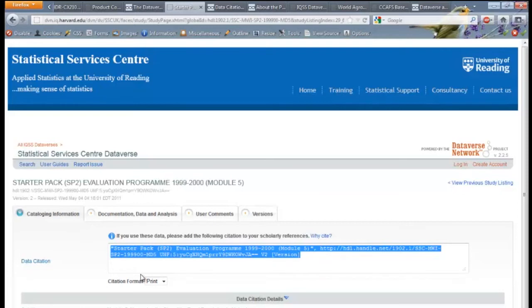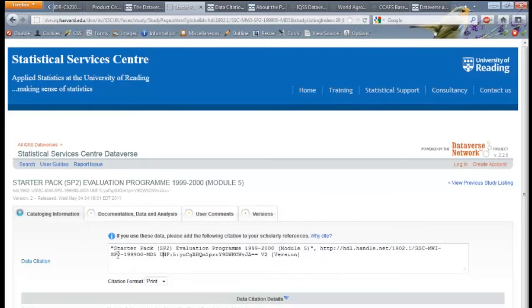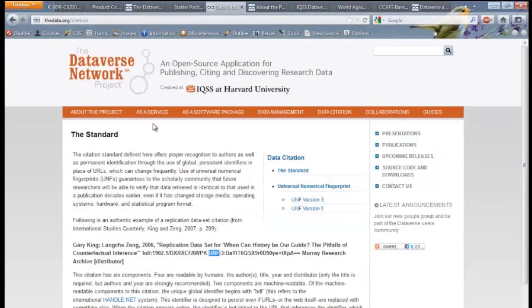In this instance, we don't have author, year, or distributor, so this just includes the title as the human readable element. For more information about citations, go to the Data Citation page of the Dataverse Network website.